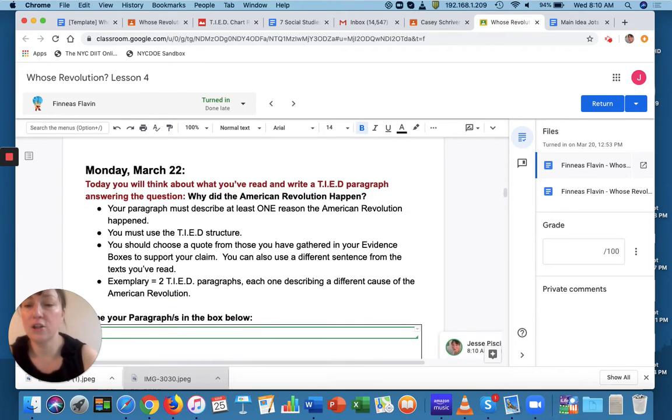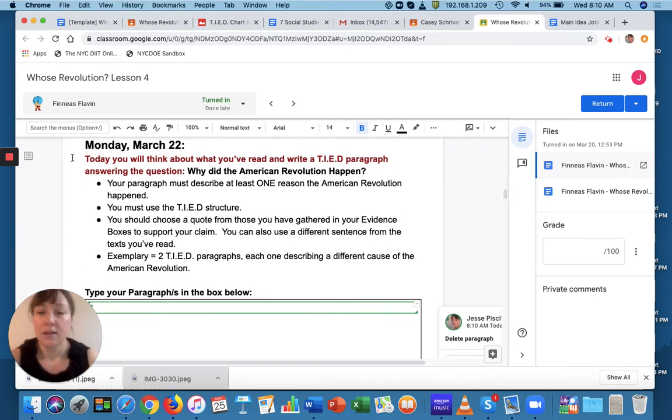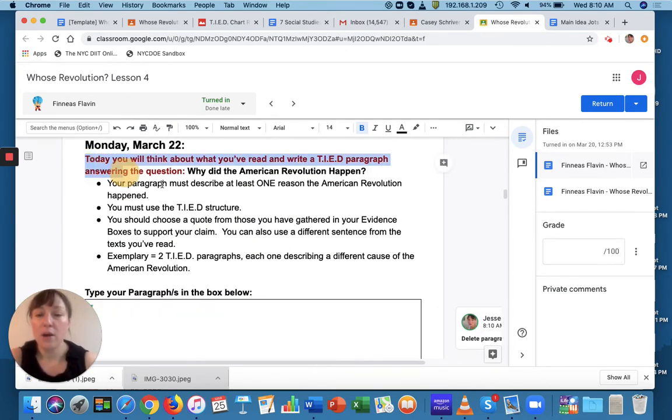So the directions say, today you will think about what you've read and write a tied paragraph answering the question, why did the American Revolution happen? Okay, and some reminders. Your paragraph must describe at least one reason the American Revolution happened, right? That's your thesis, your first sentence. You must use a tied structure, which I know you guys know. You've been writing a lot of them for ELA.